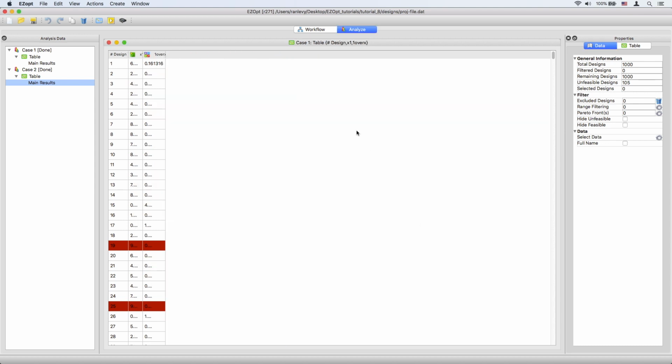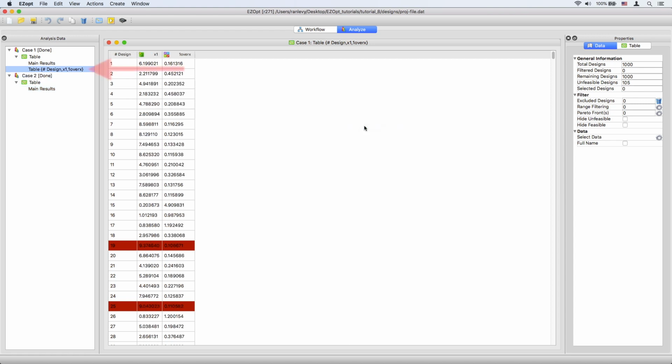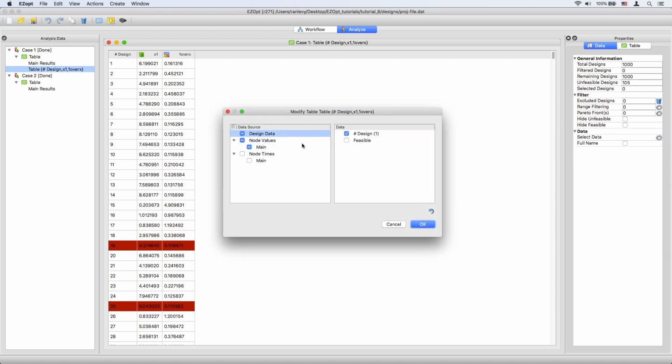After clicking OK, a new line will show under case 1's tables, with the name, table, and the fields we chose in brackets. If we'd like to add, remove, or rearrange the columns in the table, we can click on the table's title in the Analysis Data panel, click on the Settings icon next to Select Data in the Properties panel, and change the selections and the selection order.